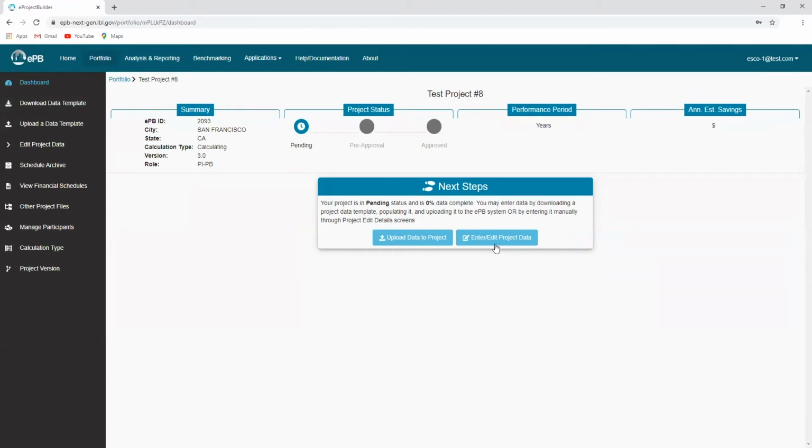The available actions on the sidebar and suggested next steps will vary depending on whether you are the project initiator or PI, project builder or PB, or project viewer, PV, and the status of the project, whether it's in pending, pre-approval, or approved status, which is designated at the top of the dashboard. The available actions will also vary depending on whether your project is in calculating or non-calculating mode, as there are no required fields for projects in non-calculating mode.